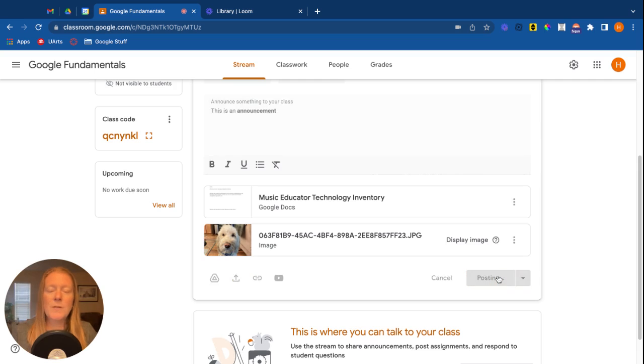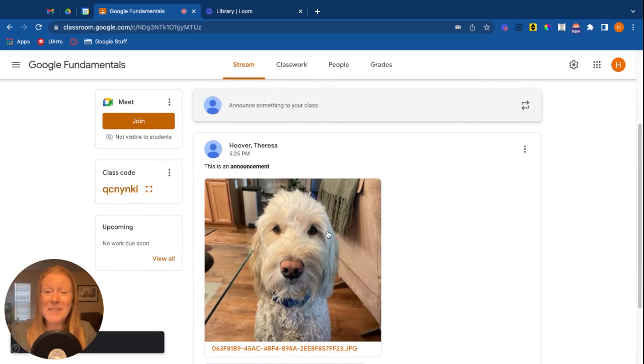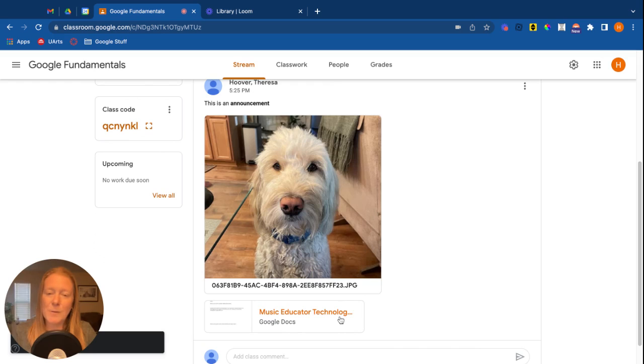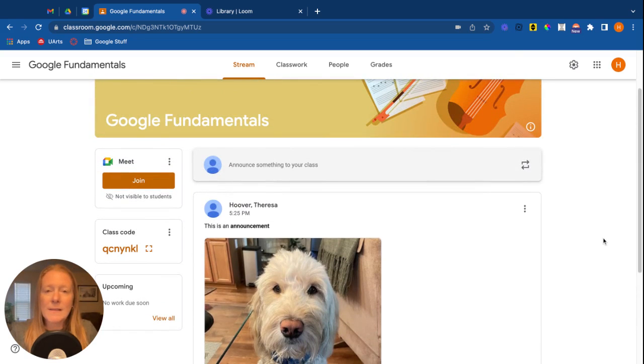So when I hit post, here's my announcement. There's the display image. It's really prominent, but then notice there's the attachment. So you can add an image as an attachment, just kind of like this Google Doc, or you could add it as a display image if you really want something to catch your student's eye. It's a great update. Okay, so that's the stream.